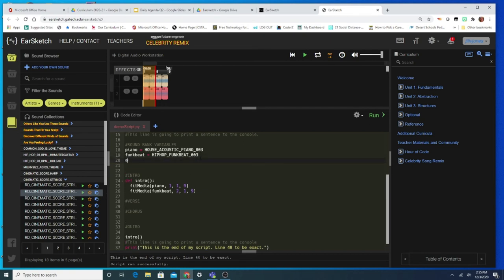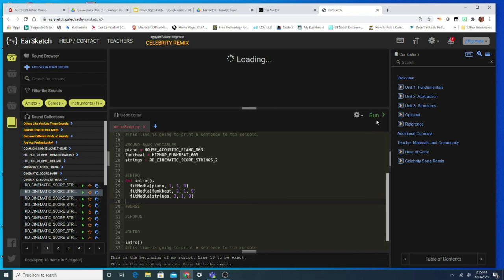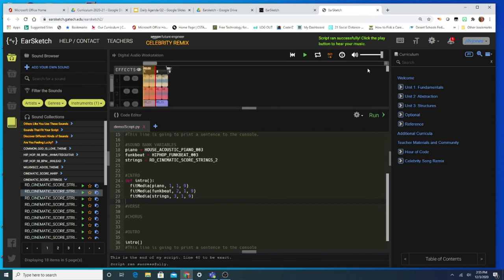So I'll call this variable strings equals, and then I click on the blue icon. Now I have a third variable. I'm going to come to my function, and I'm going to add a third fitMedia. I'm going to use strings, comma, track 3, comma, starting at 1 and ending at 9. Let's try running this. I'm just going to add one variable and one fitMedia at a time, run it, see how I like it, and I'm going to have to move my red line back to the beginning.